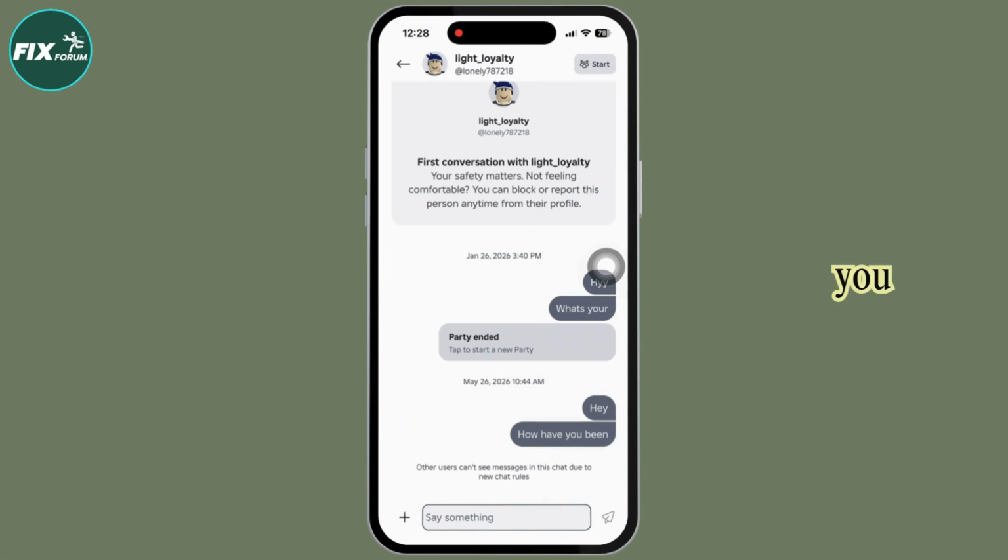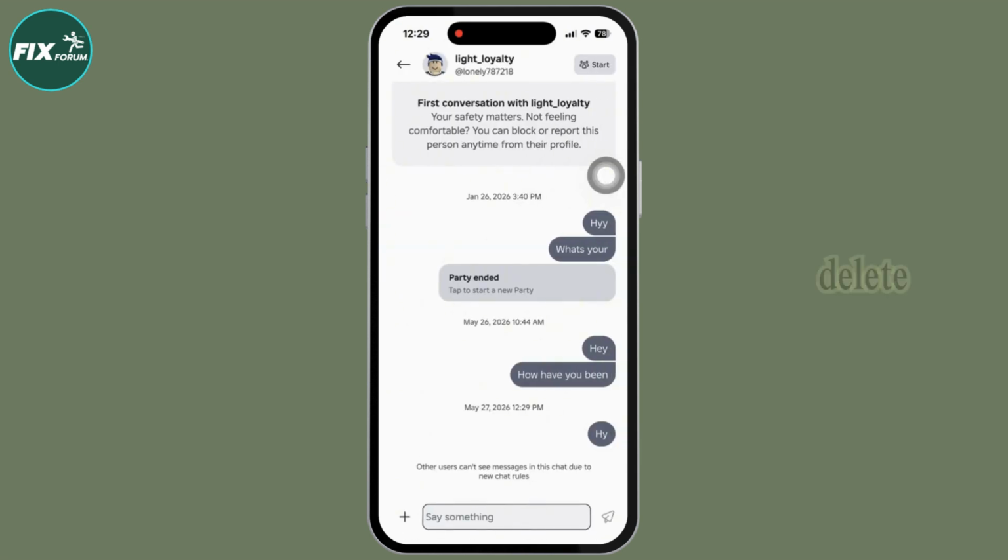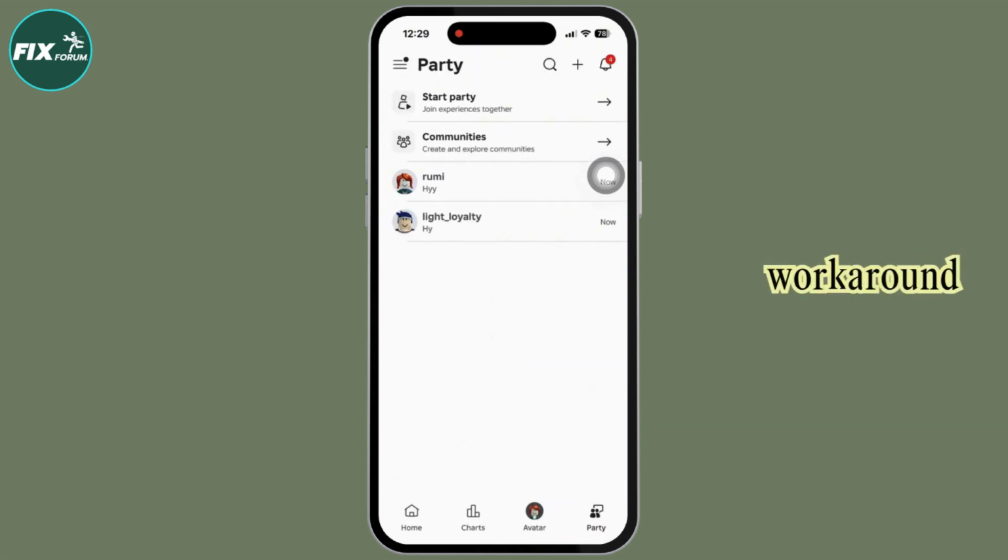Inside the conversation, you won't find any option to delete any of the chat. As of right now, within Roblox there is no such option. Head back. Even if you try to delete the whole conversation, you won't be able to do that. But there is a workaround.